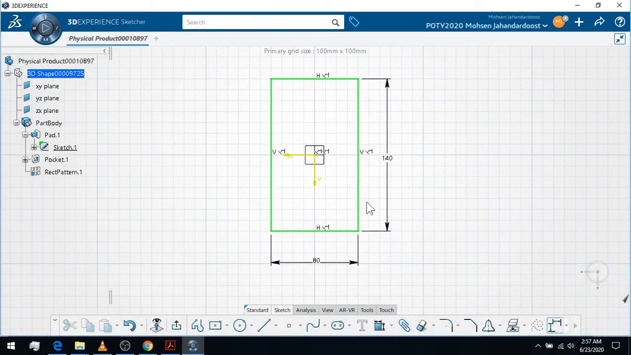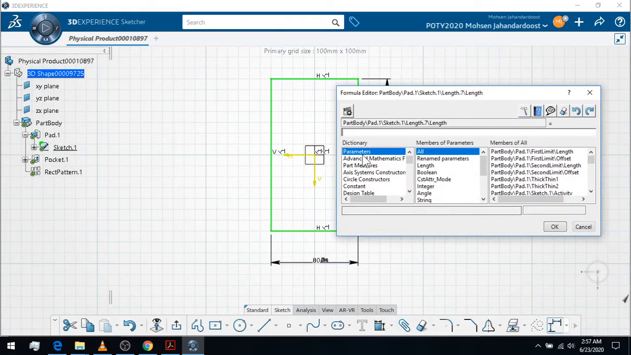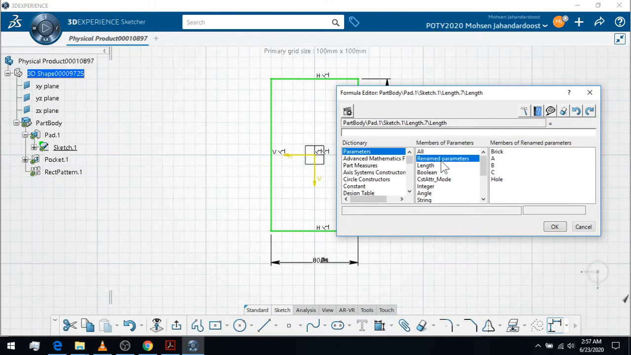okay, it goes inside the object. Then I click on these dimensions, and then from the options that I have here, I select the formula. Then from this drop down menu, I select the rename parameters. So I select the parameters that I defined. Then I double click on the A. So I select A and I double click. Then I put the multiply, and then I put 2.